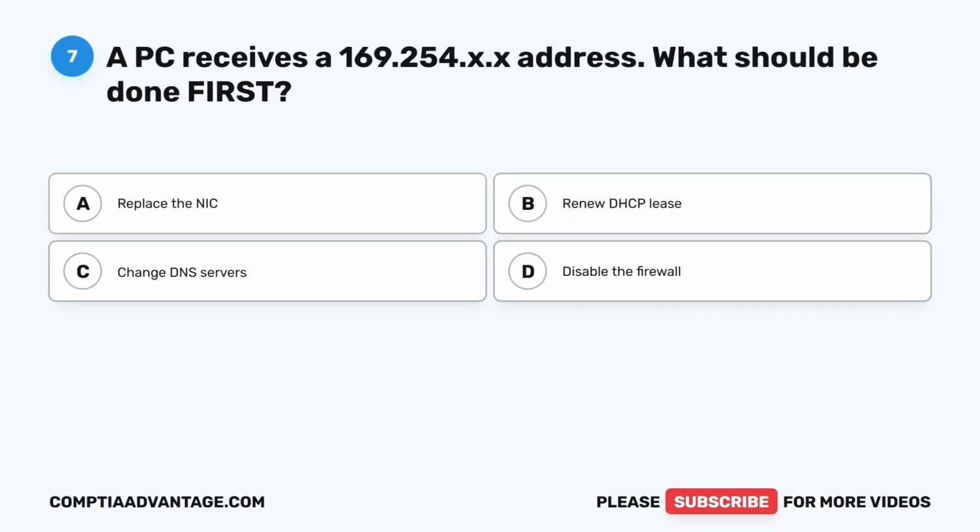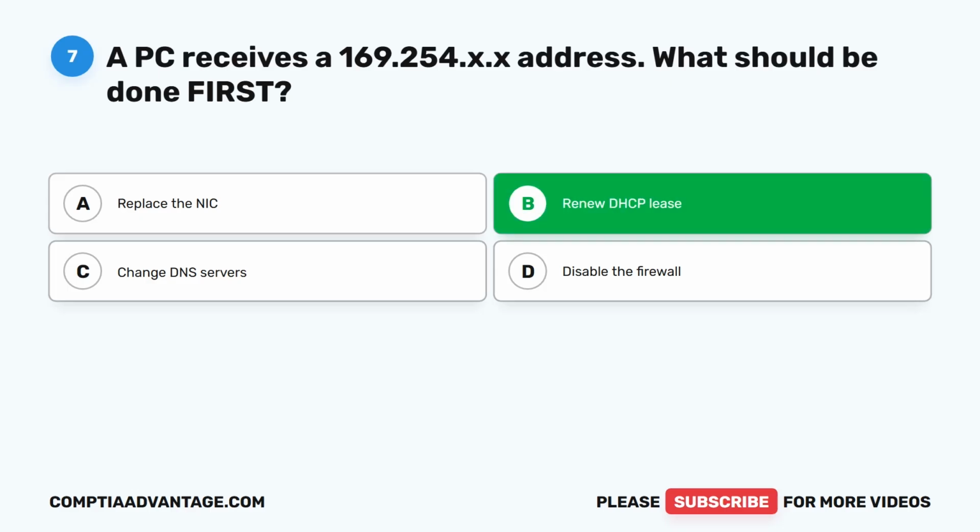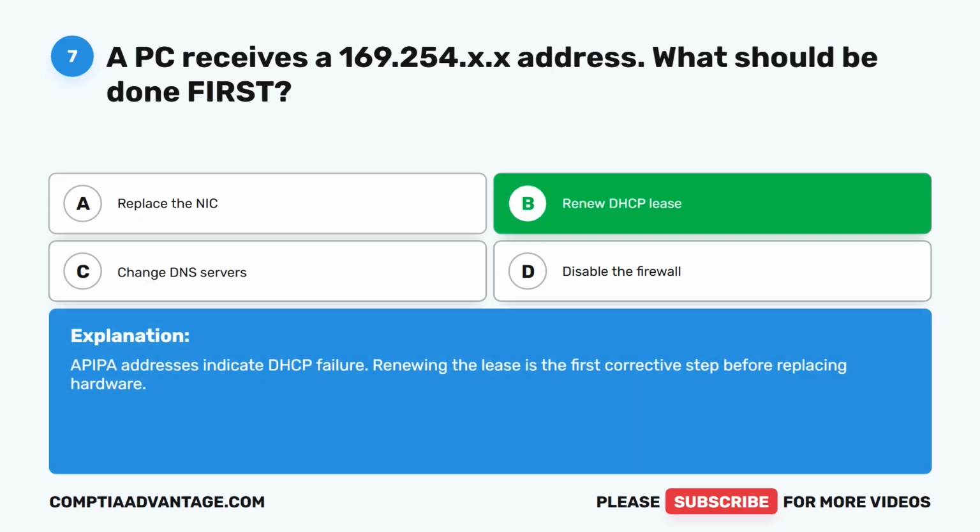Question 7. A PC receives a 169.254.x.x address. What should be done first? A. Replace the NIC. B. Renew DHCP lease. C. Change DNS servers. D. Disable the firewall. The correct answer is B. Renew DHCP lease. APIPA addresses indicate DHCP failure. Renewing the lease is the first corrective step before replacing hardware.